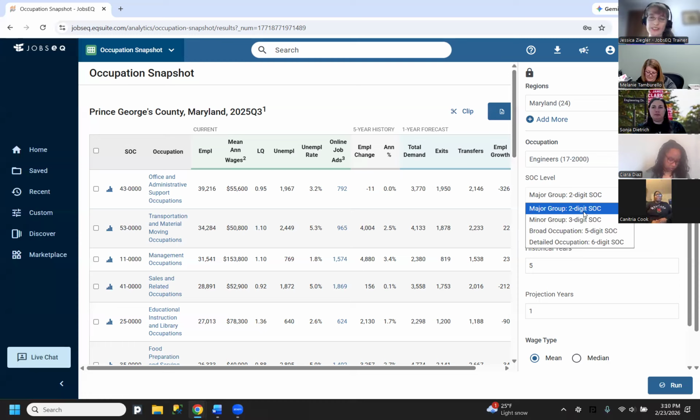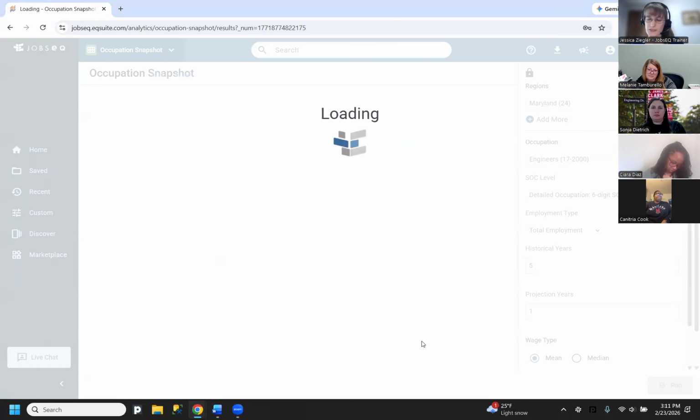But as you get more digits, it becomes more and more detailed. So the 6-digit SOC level is the most detailed occupation level. I want to see the 6-digit SOC codes to see the detailed occupations within this engineers group. So I use the 6-digit SOC level. Then I'll click Run to run this.